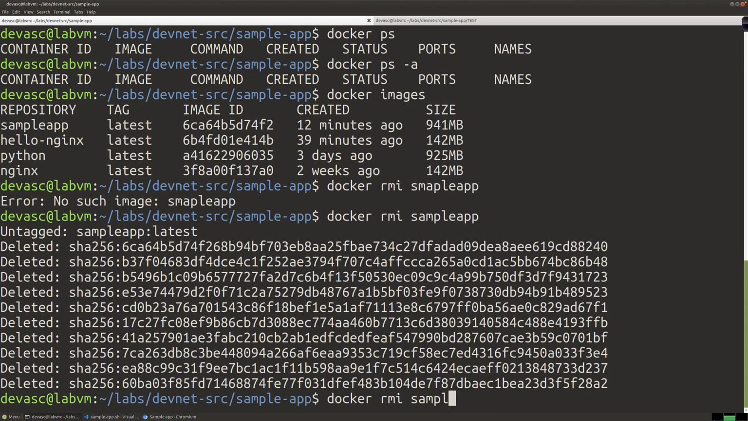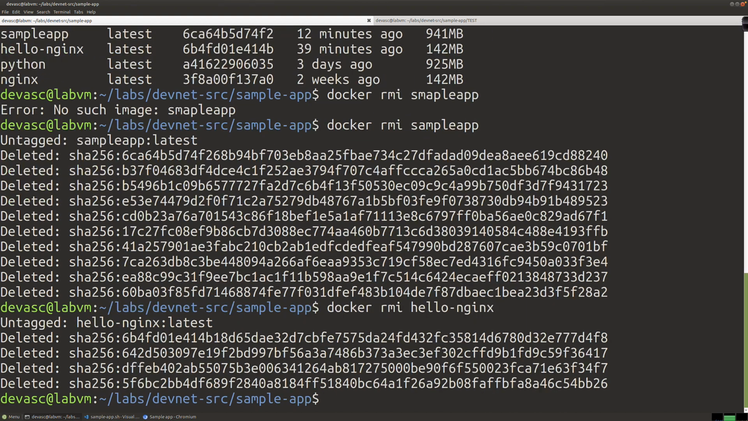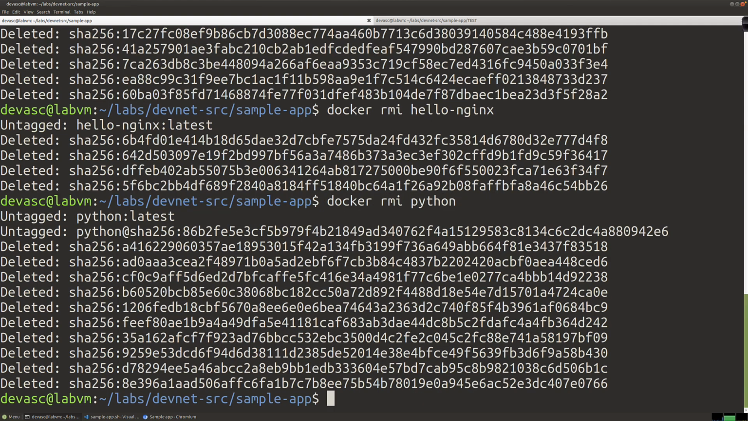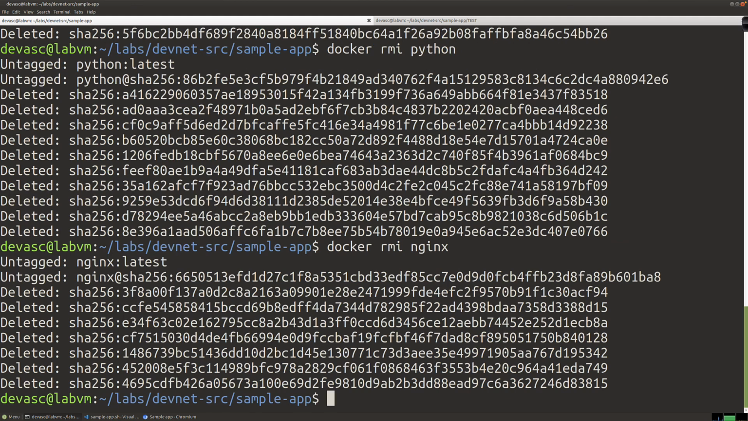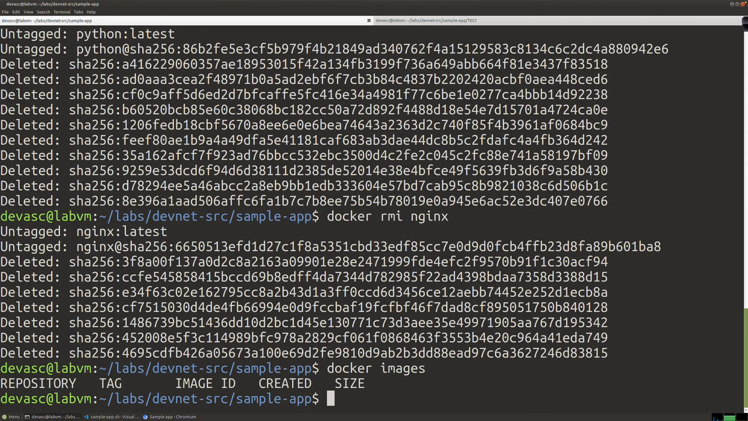And maybe I want to get rid of everything that we've got here. I want to get rid of sample app. I want to get rid of the hello Nginx that we were messing with before, and we don't want the tag latest on there. We just need that. And then I could say rmi python, that Python image we downloaded. And then I can get rid of the Nginx image that we had downloaded to build our hello-Nginx container from. So now docker images, all gone.